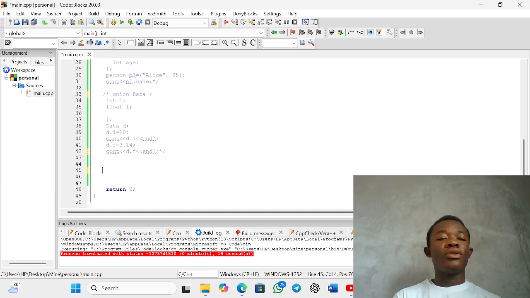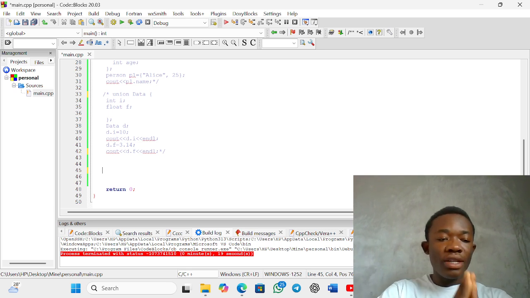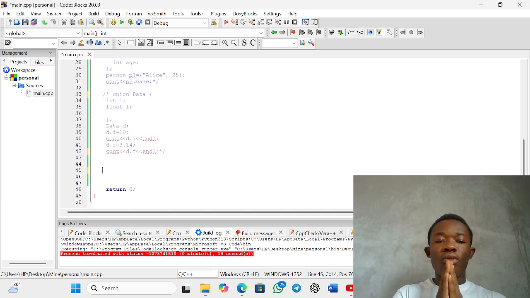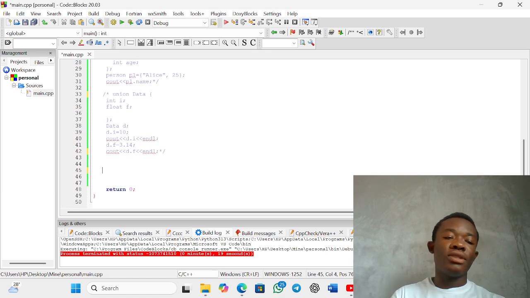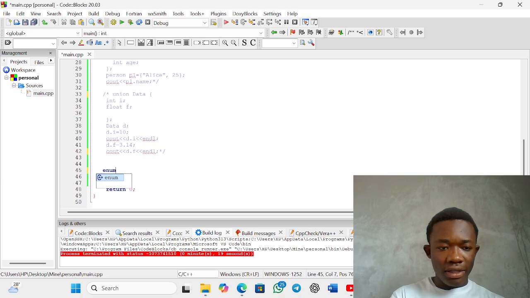So enumerations, or enums, let you create your own data type with a fixed set of named values. They make your code more readable. That's what enumerations do. So let's delve right into it and then continue. As I said, the keyword is enum.